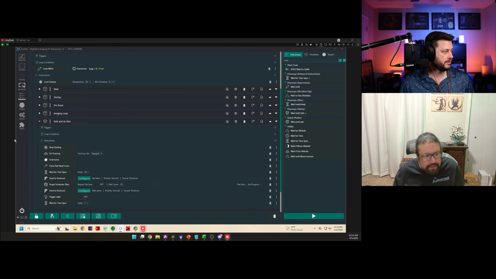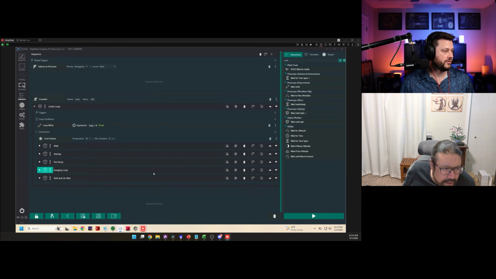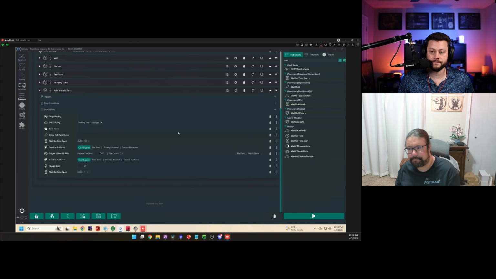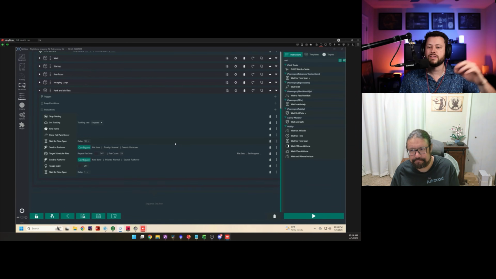And then the final... Wait, so can you go back to the flats one again? I just wanted to take a look at some of the conditions. So, okay, we close the flat panel, wait for time span, send a Pushover, Target Scheduler flats. Now, does the Target Scheduler flat also turn on the lights? Yes. Okay. Yep, because it has to know what filter to do, so it has to know what brightness levels to set everything. So it's just going to tell the flat panel, hey, go to this brightness.